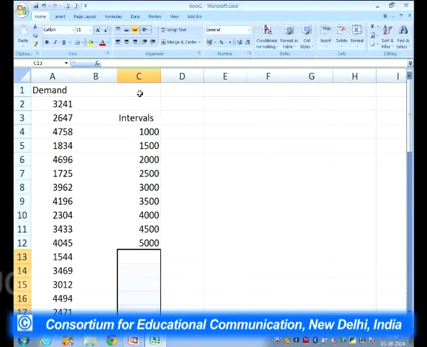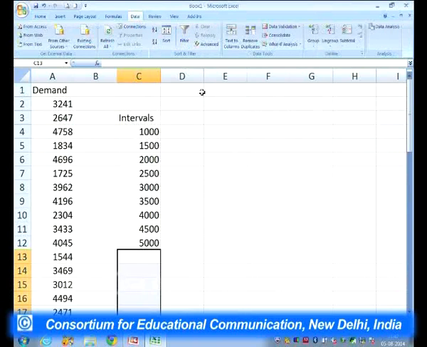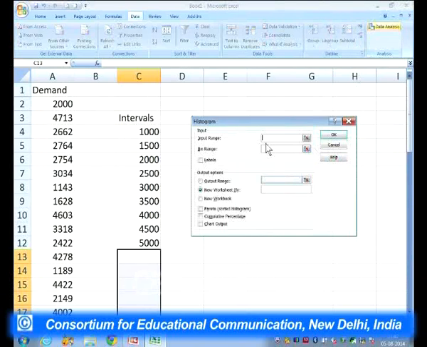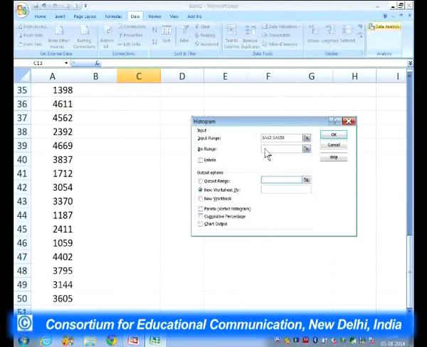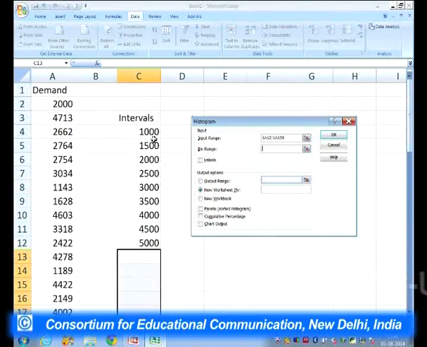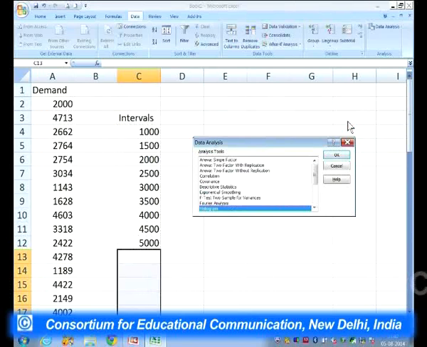Now if we want to draw a histogram for this data, we'll have to go to data, then data analysis, and we will find a tool here called histogram. We just click on it, say OK. It asks for two things, input range and bin range. I will give the input as this data which I created over here, and then I go to the bin range, and the bin range means intervals. So I select this interval over here, and then say chart output, okay, and in the new worksheet we can put it there and say OK.